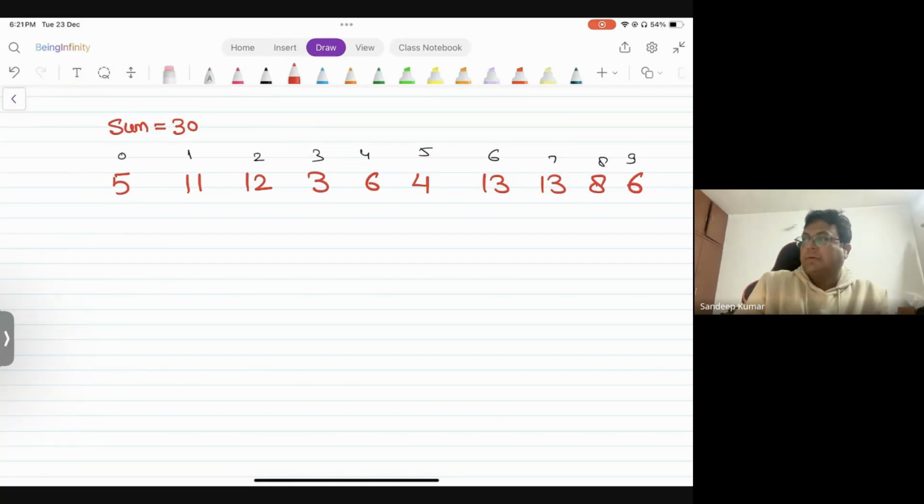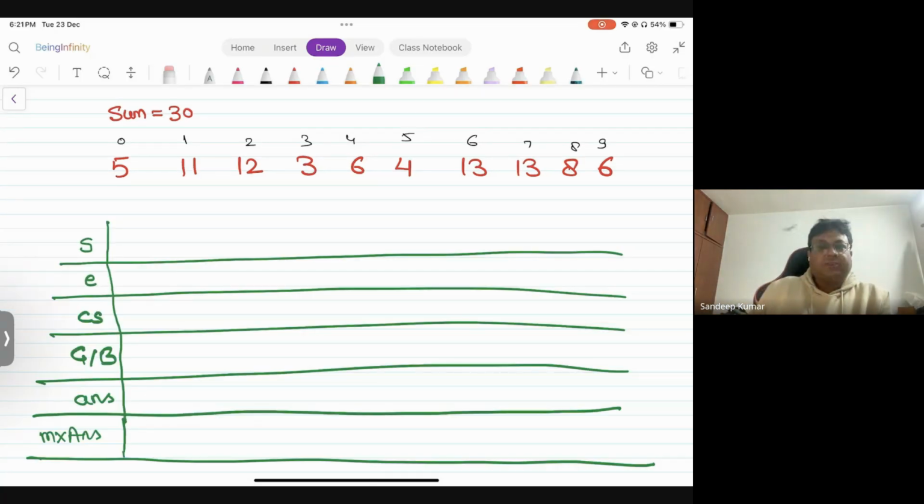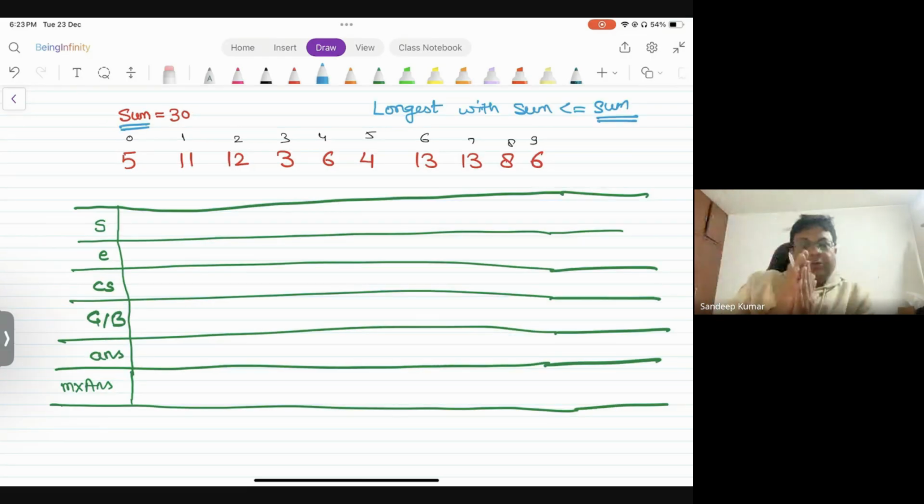We'll be working out some approach over here using which we will try to optimize it. So what I want you guys to do is draw one table. Let me know once you have drawn this table in your notebook. The idea we are going to use is we'll take 2 pointers, start and end.